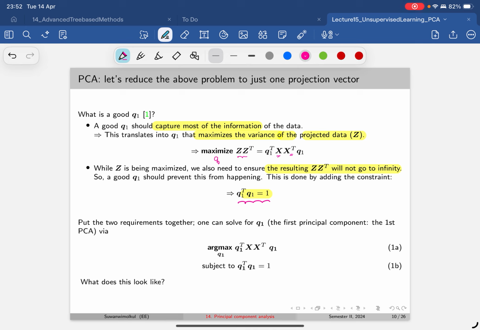Let's say if X was already normalized, and then you will get this matrix vector multiplication. Not only that, well, we know we want to maximize this quantity, but we also want to make sure that the result of Q transpose times Q transpose would not go to infinity. So that is the second condition. And to make sure that that wouldn't happen, you have to add another constraint. You have to add a constraint that is Q transpose Q will be at most 1.